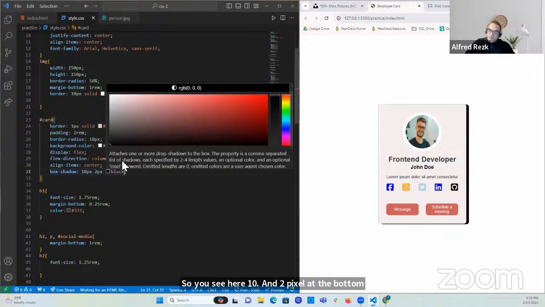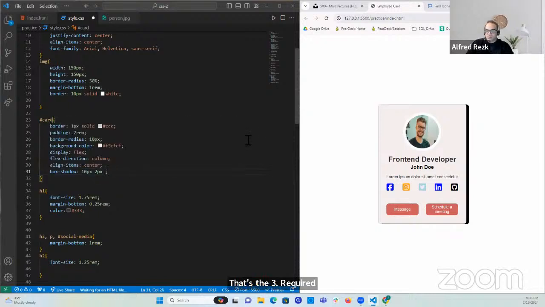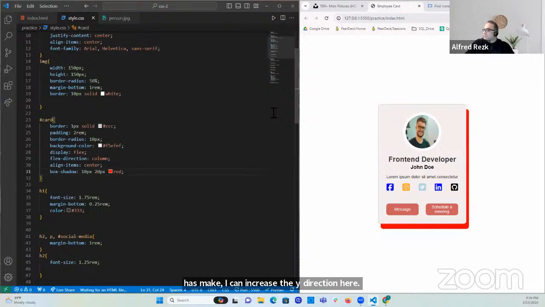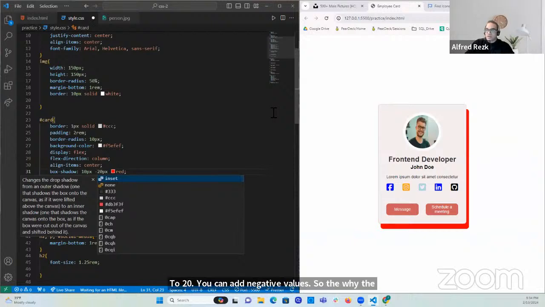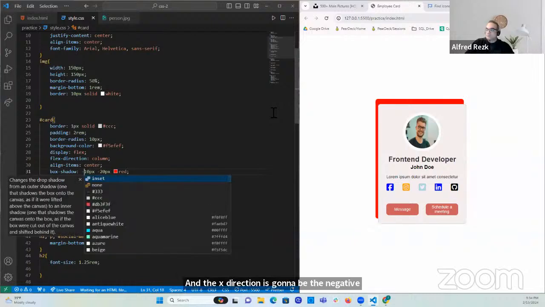Okay, that's the 3 required inputs. You can change the color, you can make it navy. Now the shadow has a navy color, you can make it red. I can increase the Y direction here to 20. You can add negative values. So when you add a negative value to the Y direction, the shadow is going to be from the top. And the X direction is going to be the negative X axis.